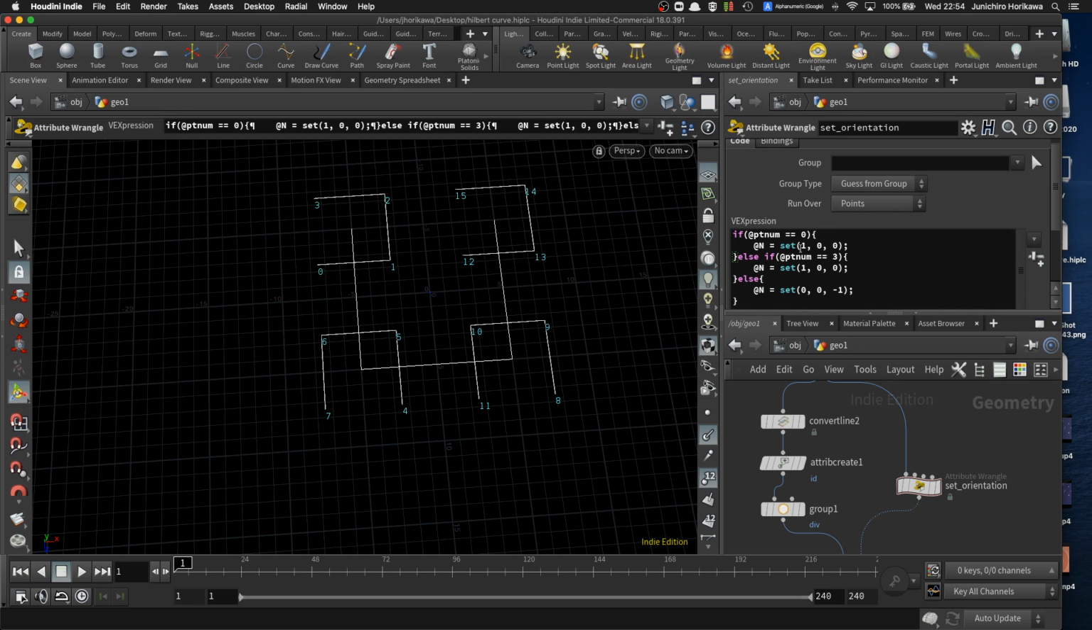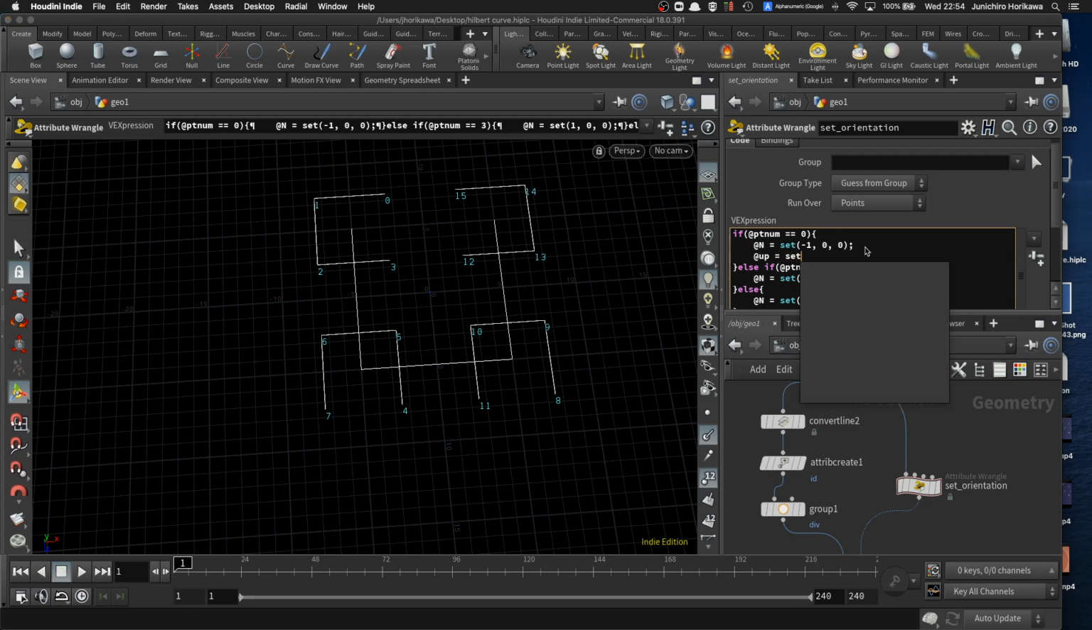So what I can do now here is apply this -1, 0, 0 for the normal again, which looks like this, but then also add an up vector, which goes 0, -1, 0.